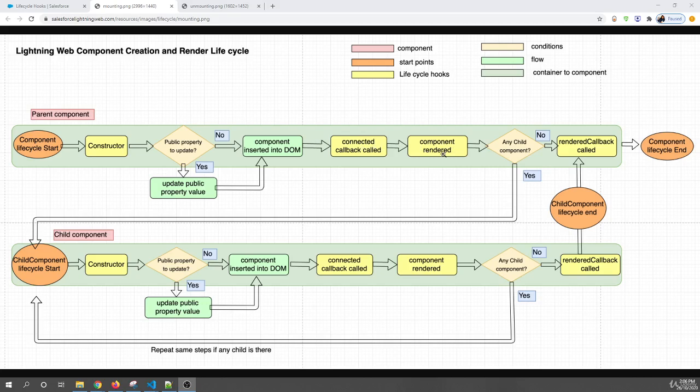While the component rendering starts, after the connectedCallback, it will see in the HTML, is there any child component in my component? If it says no, it calls our third lifecycle hook, that is renderedCallback, and it ends the lifecycle. But if there is a child component available, it will go down to the child component and start the same lifecycle again.